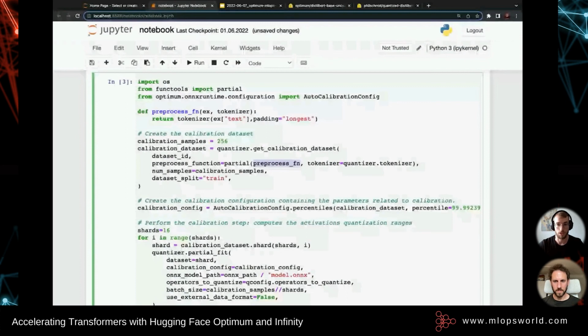Therefore, we have this simple tokenize function, which you might be familiar with from fine-tuning transformer models. And then we provide a number of samples, meaning how many samples of our whole data set we are going to use for the calibration. And in this case, we are going to use 265.